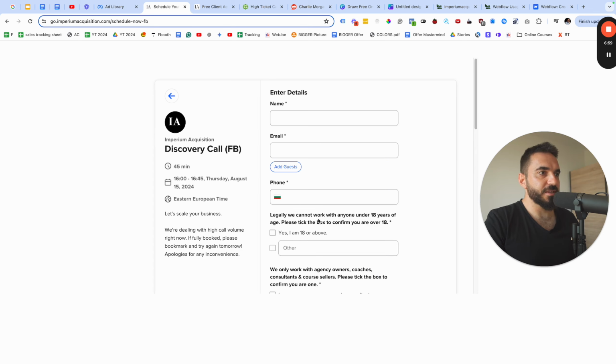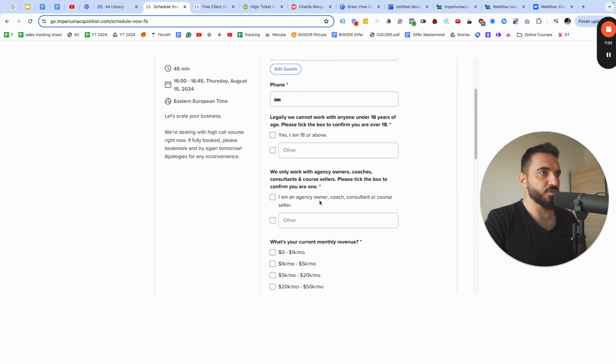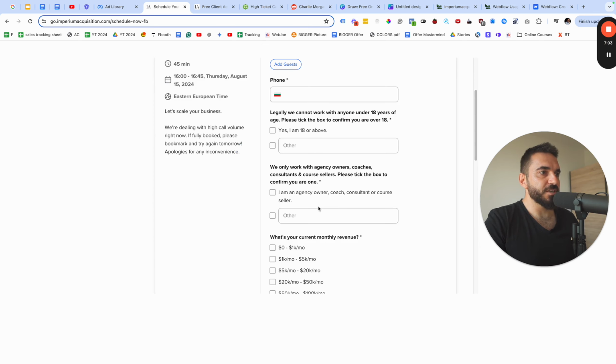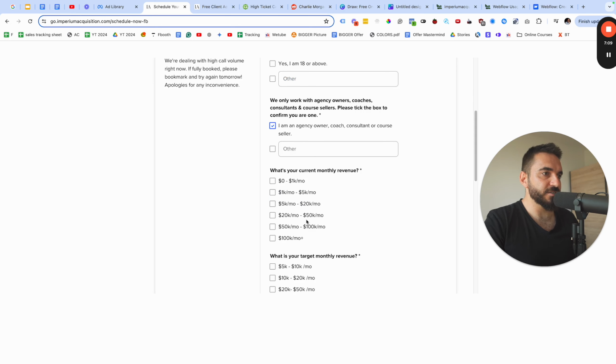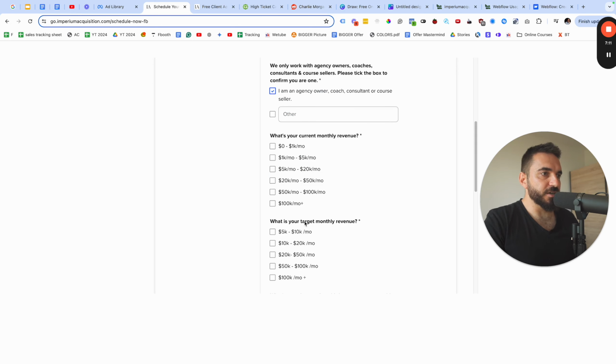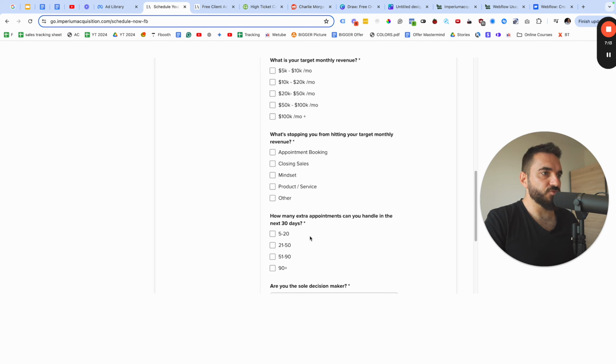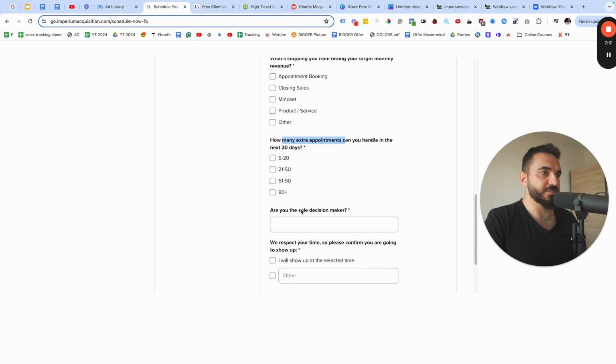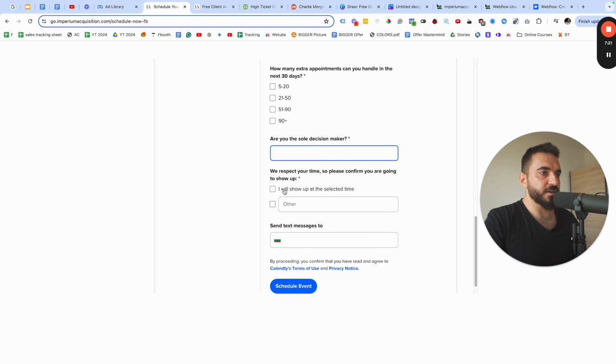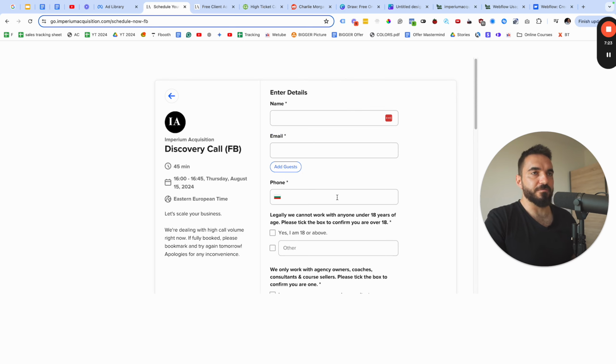So if I book a free strategy call, I can just pick a time. It asks me some questions, for example, the name, the email, the phone. He asked me if I'm 18 or above. He asked me if I'm an agency. He asked me about my current and my desired monthly revenue. He asked me how many appointments I can handle in the next 30 days. And he asked me, are you the sole decision maker? So pretty much he's trying to pre-frame me.